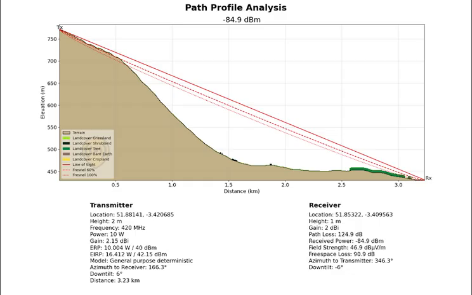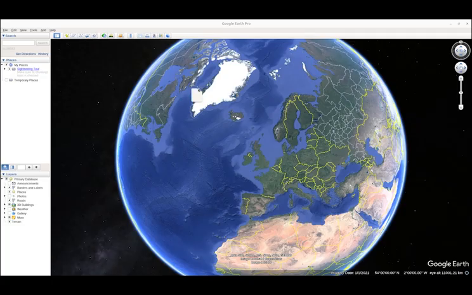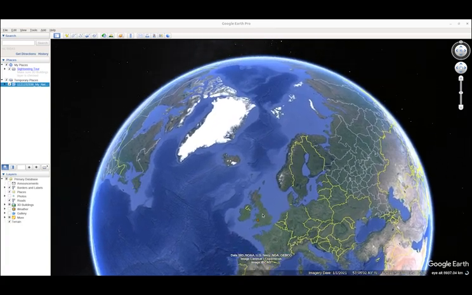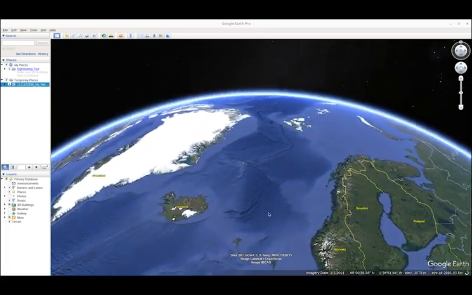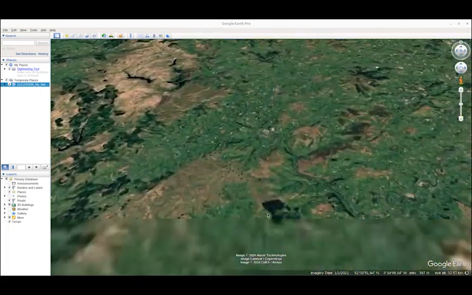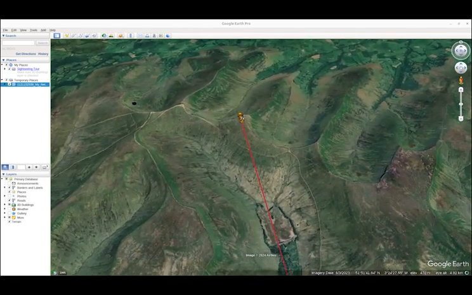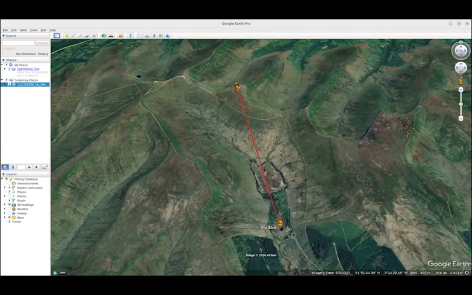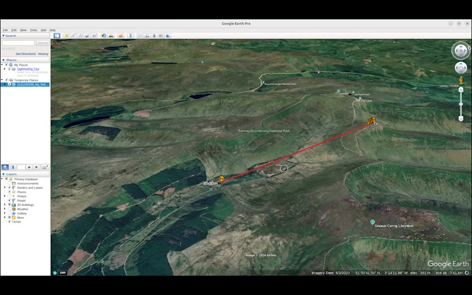This PNG gives us a lot of information about the transmitter, receiver, as well as any obstacles in the signal's path. Exporting the calculation as a KMZ allows it to be opened up in Google Earth. We can now see our calculation shown, along with any obstacles blocking line of sight.